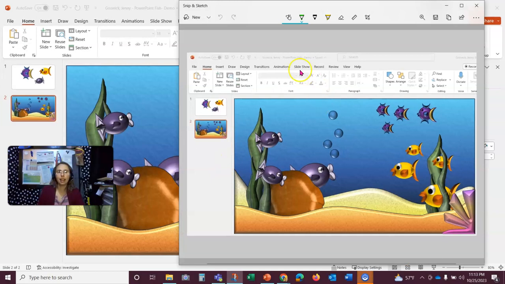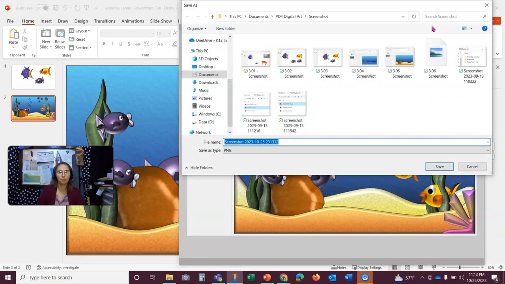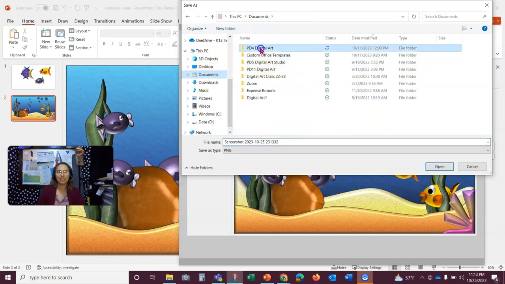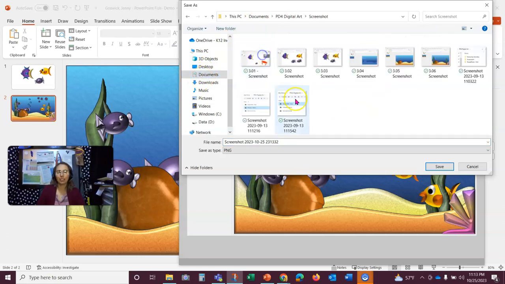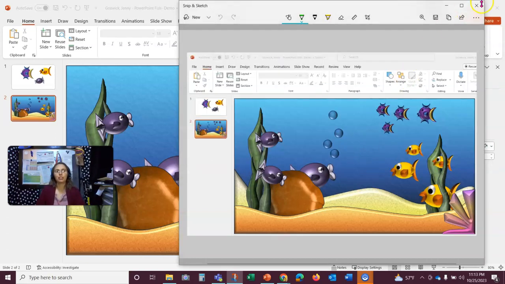Don't forget to get that file name at the top and the slides over on the left-hand side. I'm going to save this screenshot by going to Documents, Digital Art, Screenshots, and I'm going to put my number in here. So this is 3.07, and I'm going to say Screenshot. And I'm going to hit Save. So now I have my screenshot saved.